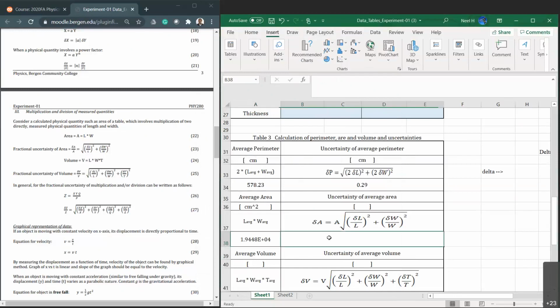Okay, good. That calculation is this, right? Simple. So B17 multiply D17, average length multiply average width. Okay, so let's do this calculation.